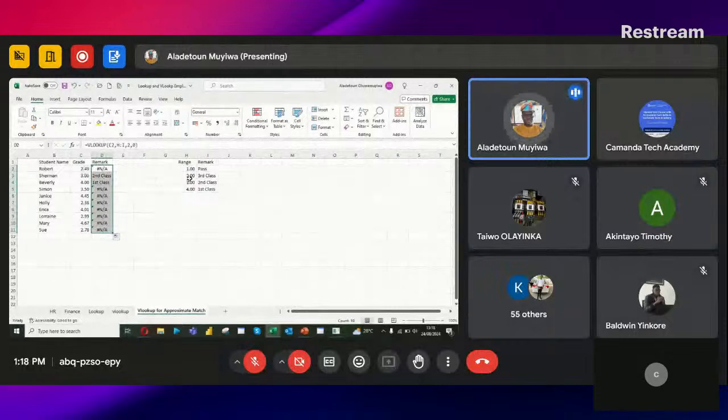2.49 falls within 2 to 3. 3.4, 3.5 falls within 3 to 4. So that means they should be graded. They should not come up with NA, they should be graded. So you use an approximate match to return data, to return a lookup value that is not within your table array. These are the table array now.